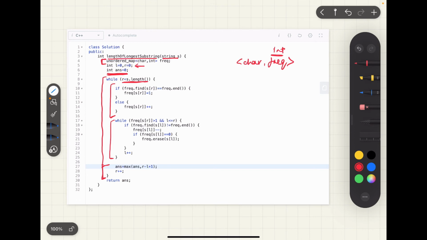If the frequency of this current element is greater than 1, that implies that all the elements are not unique. So we need to keep moving our left pointer towards the right till the frequency becomes 1 or the left becomes equal to right. So in the loop we are checking the same condition: we run this loop till the frequency of the current element becomes 1, or till L is less than R. They are not equal, because if they become equal then we don't have to run this loop.